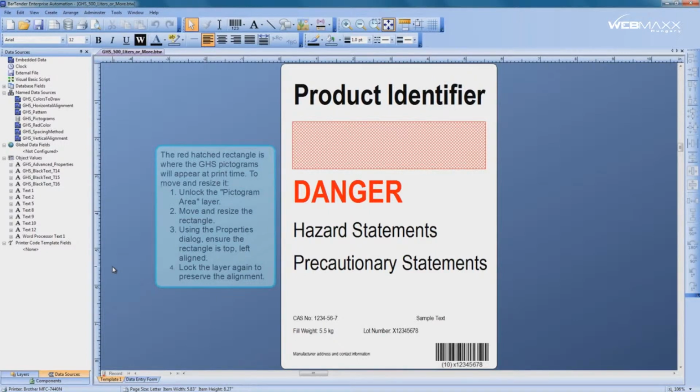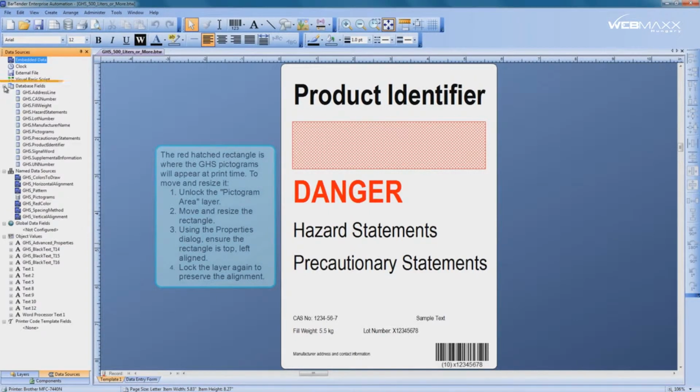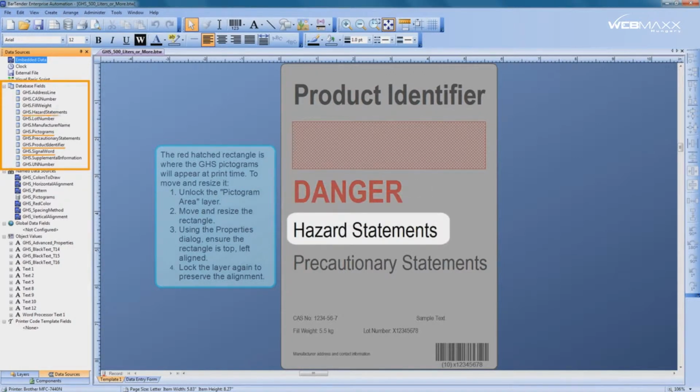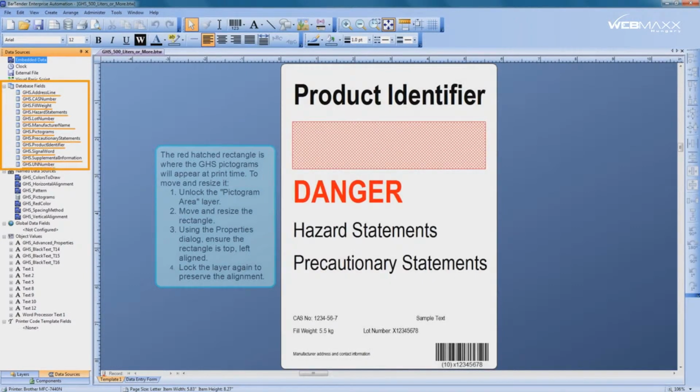This sample document populates all of the information it contains from a database. The sample database included in Bartender contains all of the elements required to make a GHS-compliant label, as well as some supplemental, optional information. These elements include the product identifier, pictograms, signal word, hazard statements, precautionary statements, CAS number, fill weight, lot number, supplemental information, and the manufacturer name and address. You will notice that each database field corresponds with a required element on the label template. Your database will need to have fields that correspond to each of these database fields.